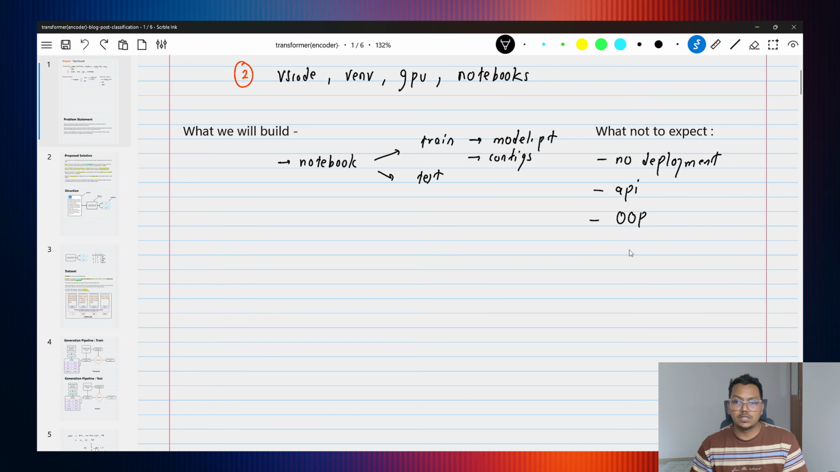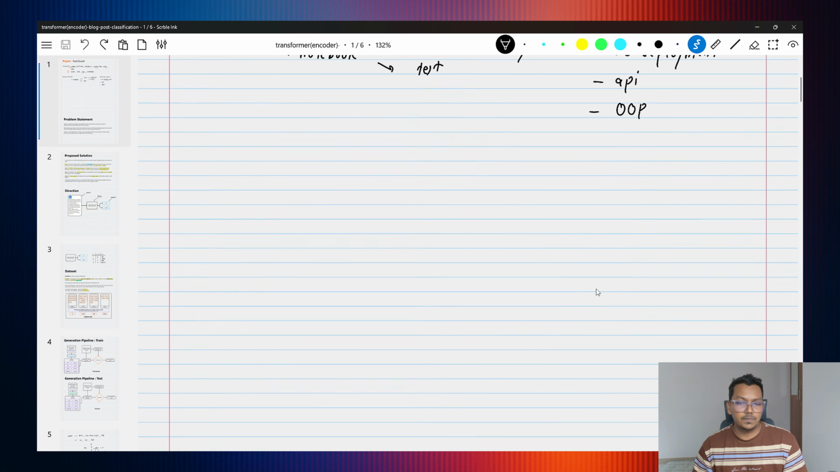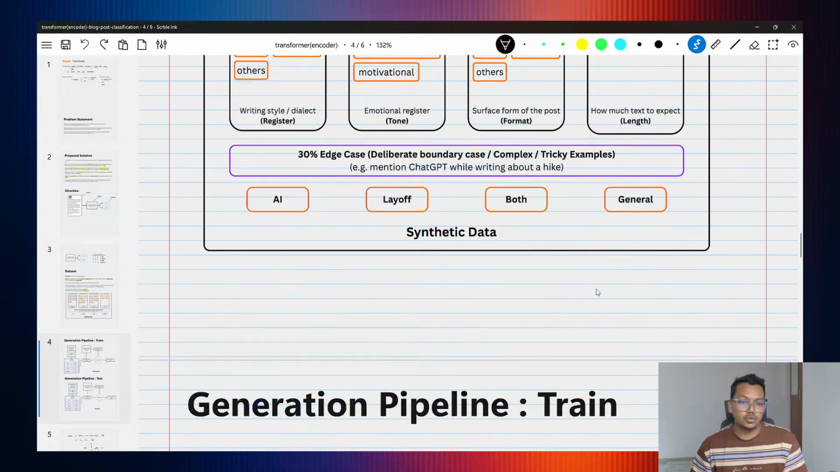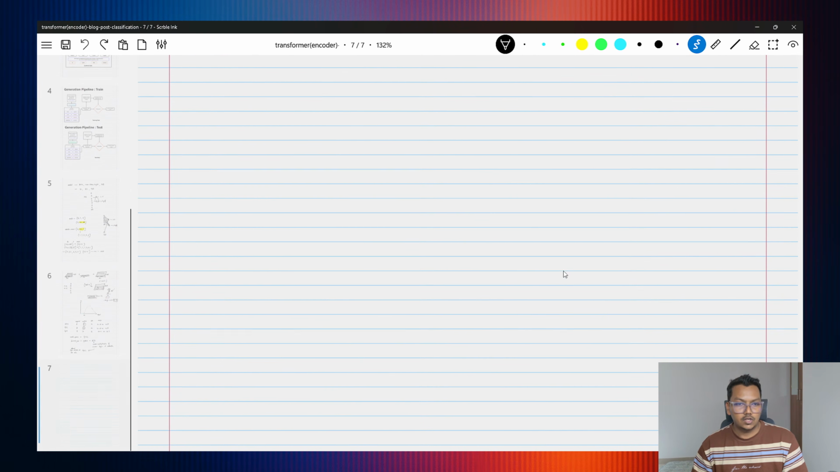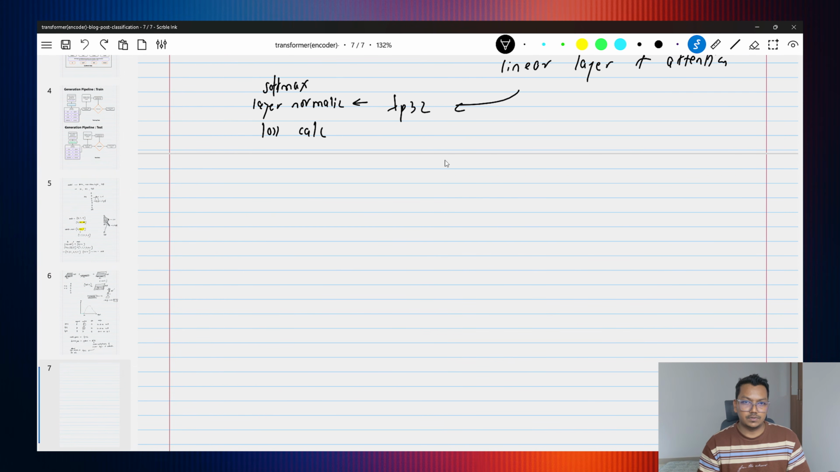And as mentioned, this is what we decided earlier: we're not going to do any deployment, we are not going to do any API, we are not going to do any object-oriented programming. But if you want to take this particular solution to the next level, I can give you a direction for it. So let me talk about the future steps.